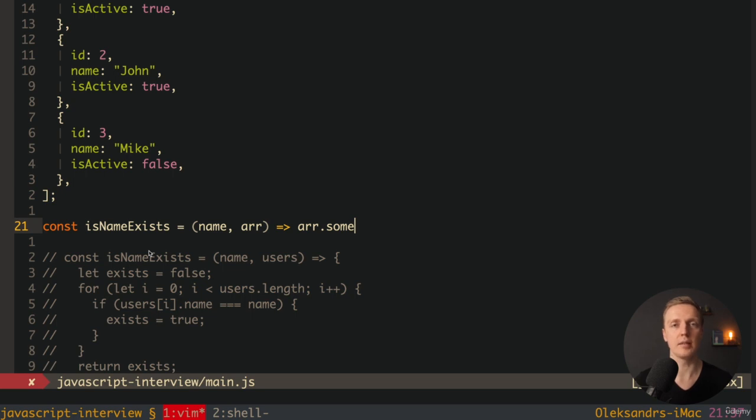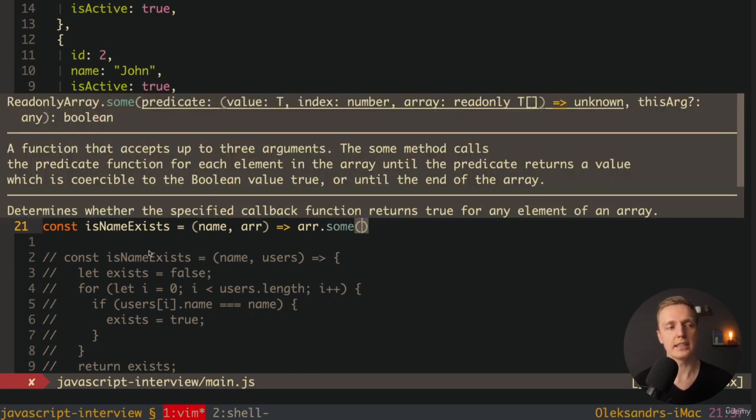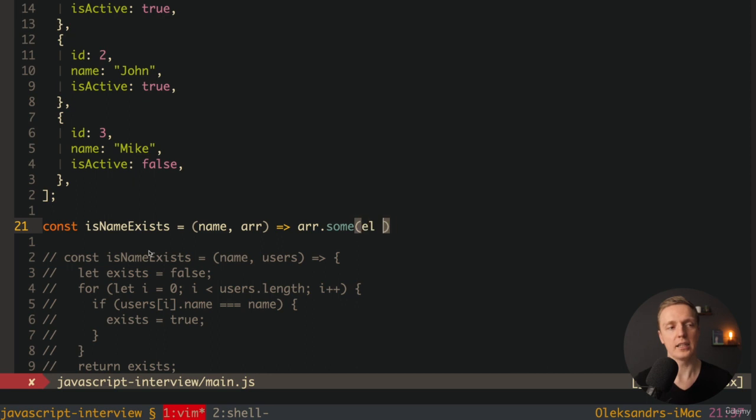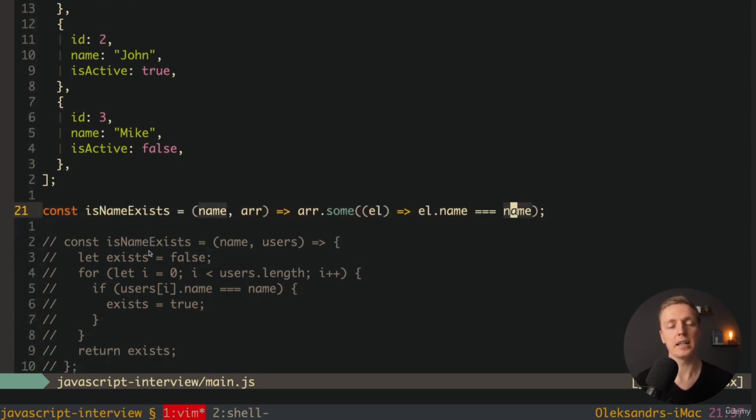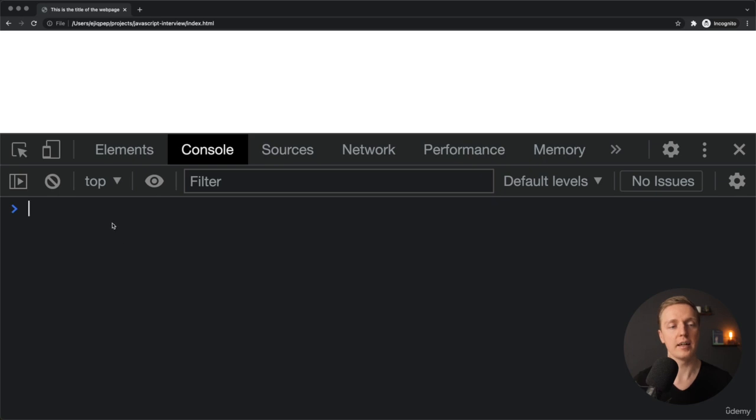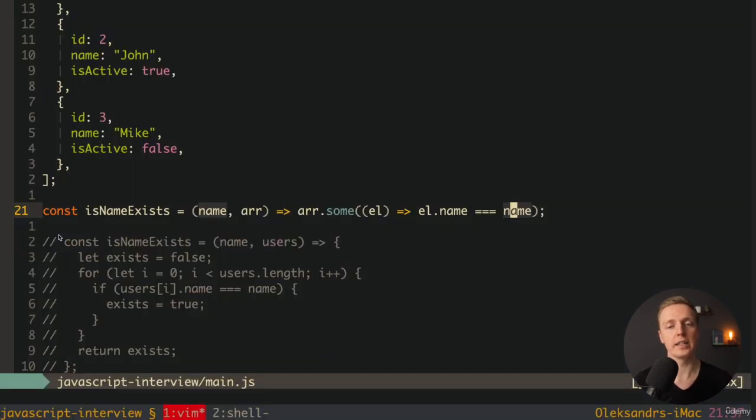you can call some on an array and give inside some predicate, so you want to check something inside. In our case, some will return us true if we have at least one single element which fulfills our condition. So inside some we can write element, and we want to check here element.name equals our name that we passed inside. And this is literally the same code as we wrote here, but much smaller. Let's check this out. I'm reloading the page and I'm just typing isNameExists. As you can see, we're getting true.